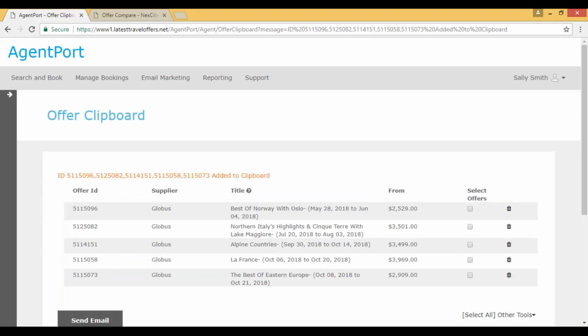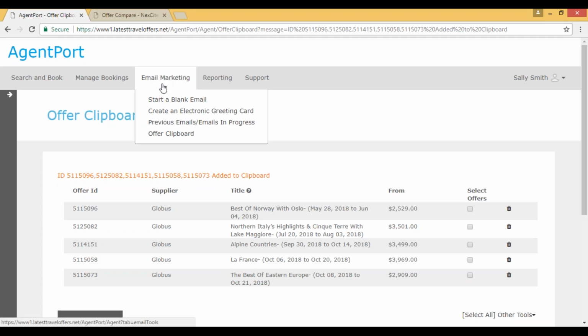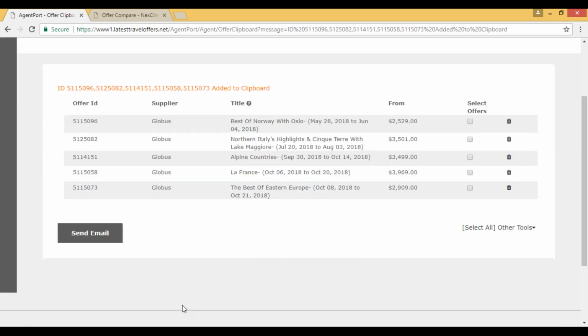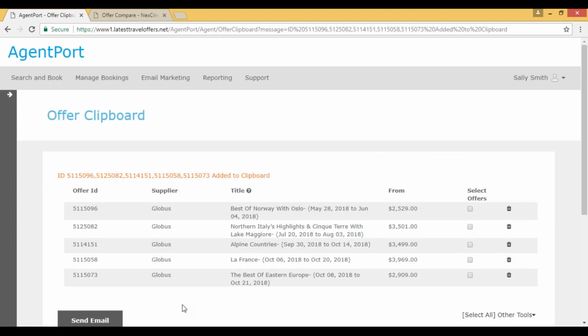Once you have your clipboard all filled out with what you want, if you're not already looking at it, you can always get back to it if you hover over email marketing, and you'll see offer clipboard as an option. So I want to include all 5 of these offers in my email that I'm about to send here. I'm just going to select the select all button, which will select all of them for me here.